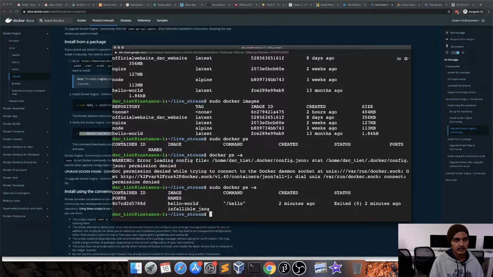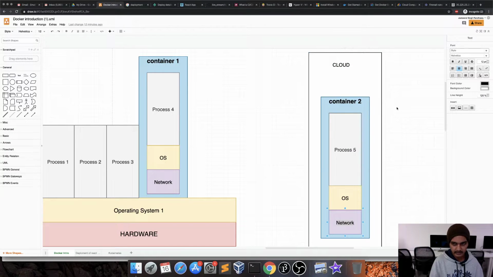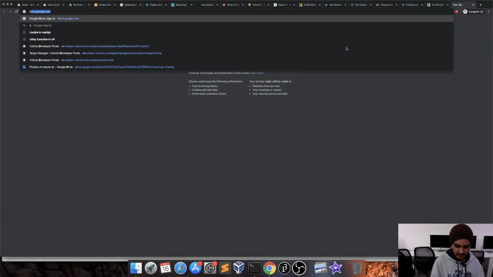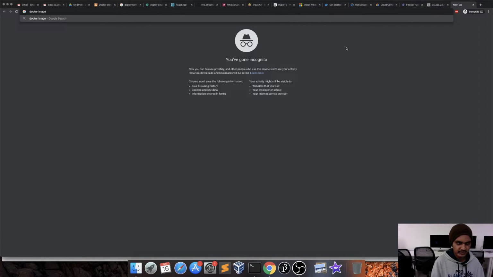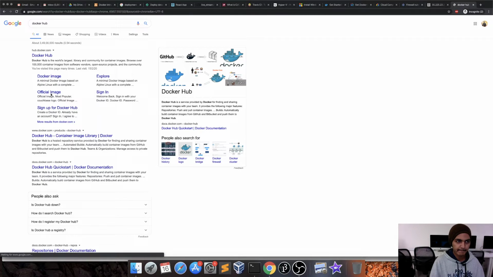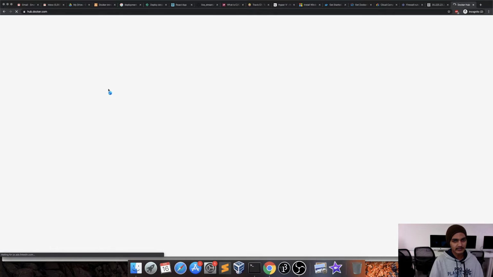So let me just go back here. So this is a container. I hope you know what a container is, but you may not know what an image is. So we'll go to Docker Hub basically. Docker Hub is just like GitHub, where all the containers, not containers actually, but images are uploaded.